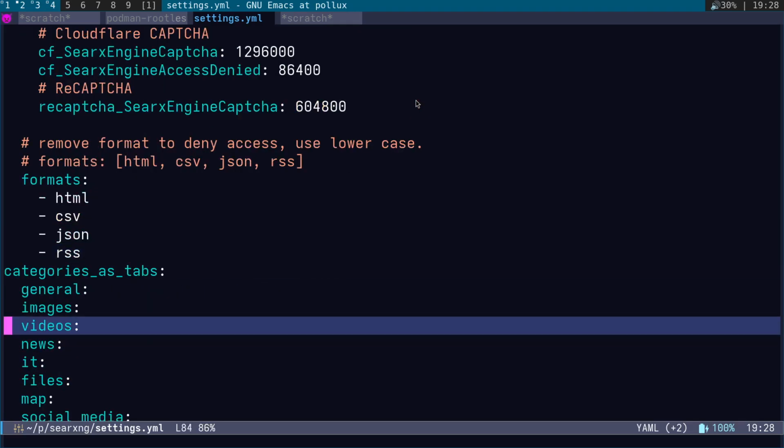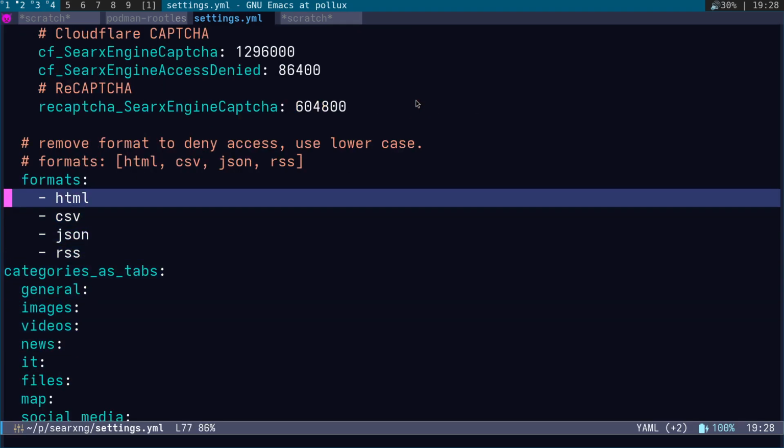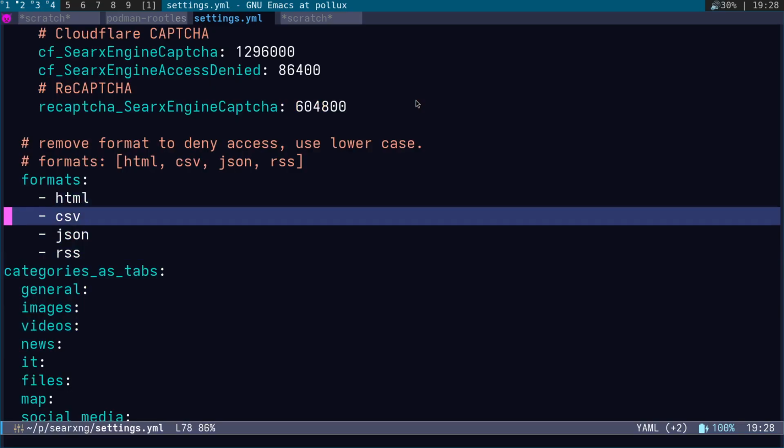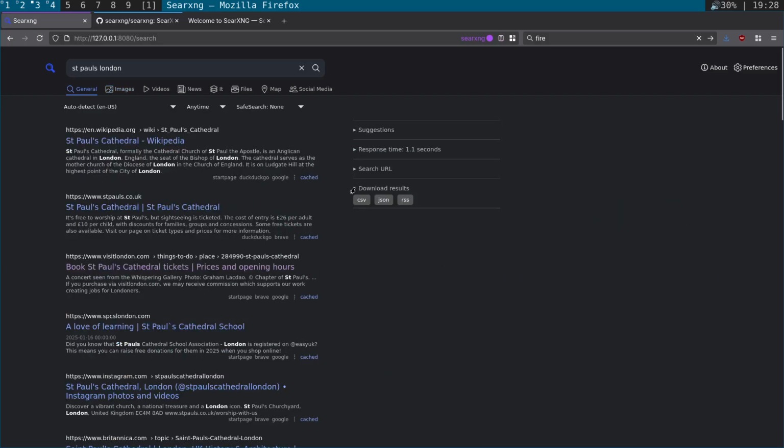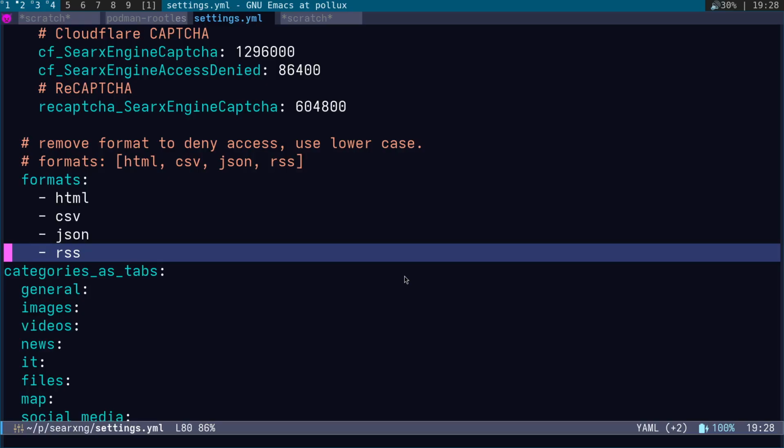capture, and this part down here, the formats: HTML, CSV, JSON, and RSS. And if I come back here, you see we have the download results here. So obviously HTML is the actual page, and then we've got CSV, JSON, RSS. So that's how you enable the different formats that you can download. And as I said, the JSON option is required for Open Web UI.